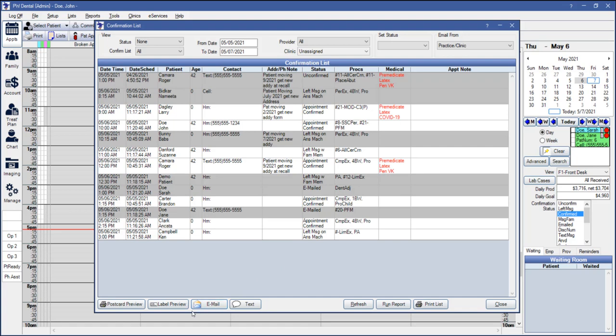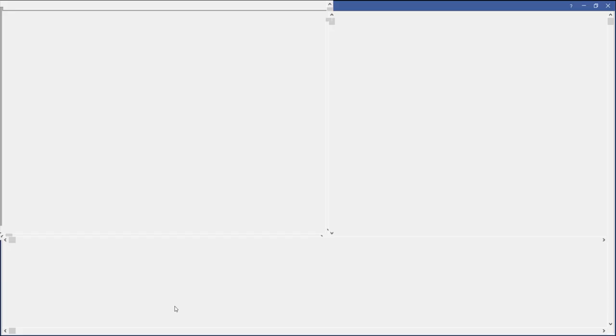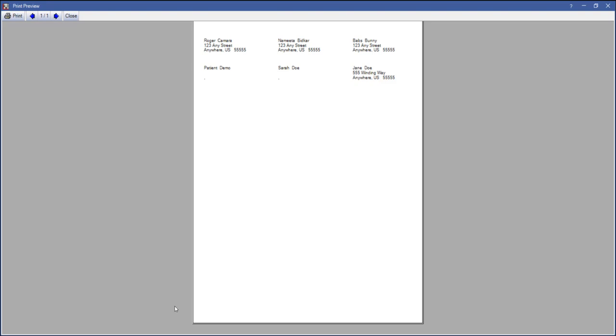If you have general reminder postcards that already have a printed message on them, you can do labels only. The label format is designed to print on label sheets.